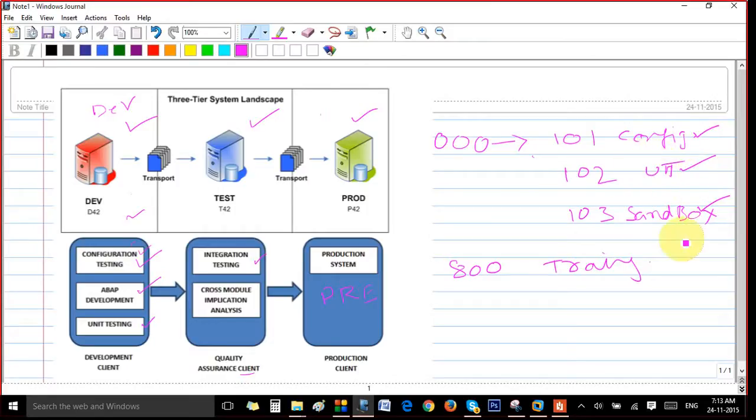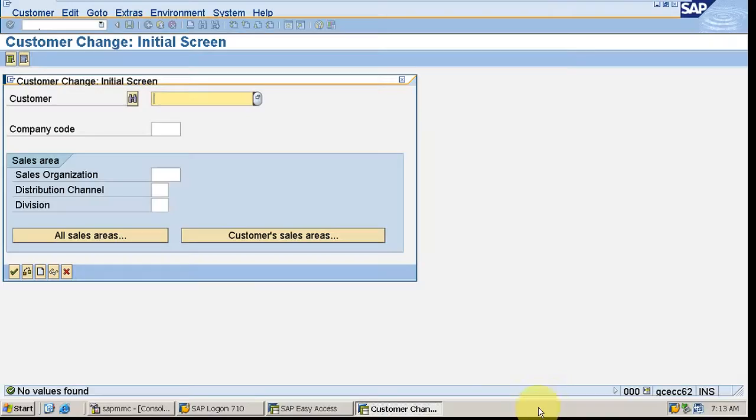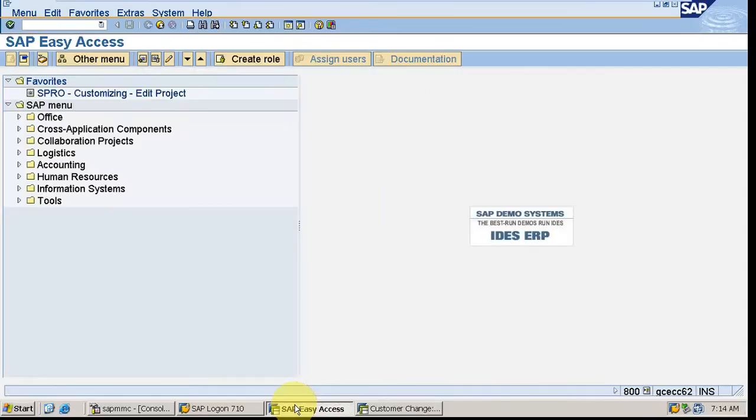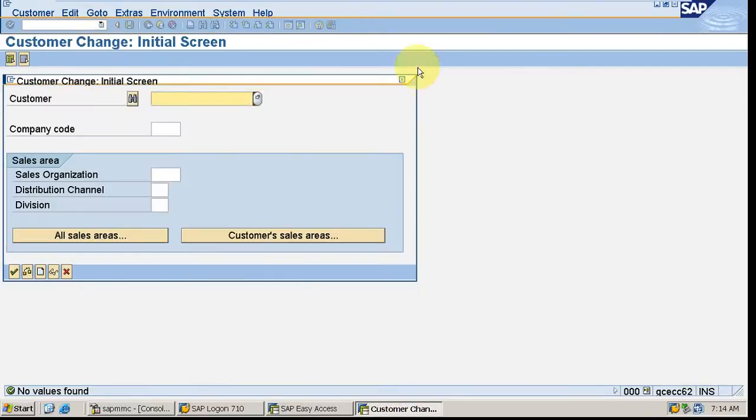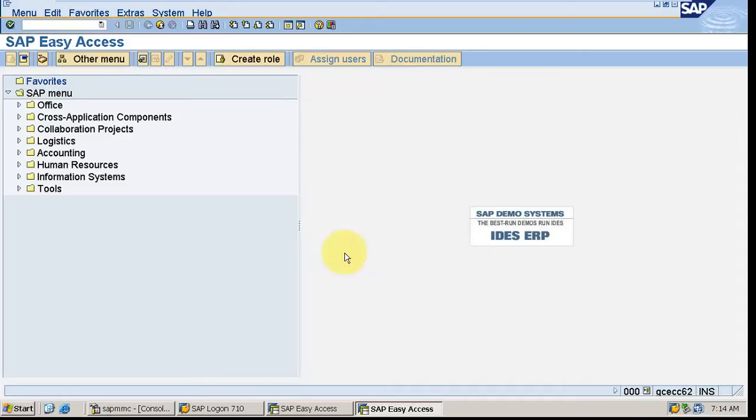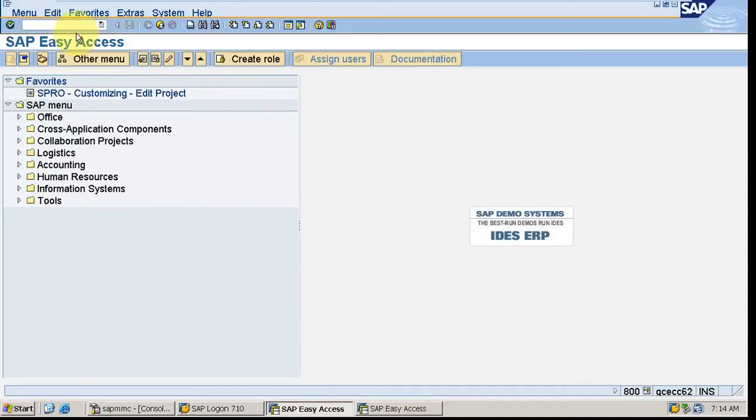Okay, so let me check this. See what the system is saying: no values found. I have searched for the client list in US and the system says no values found. This is in the golden client, that's 000. Now the same thing, let's check this. See, now I will test the same thing in the 800 client.